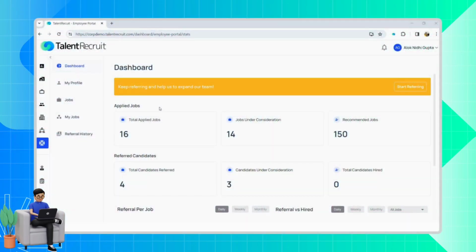Hi guys, we are here to talk about Talent Recruit's internal job posting, IJP, or internal job mobility feature and module. If you look at this particular screen, when an employee is given the access, they can see all the open job opportunities within the organization, which they can refer to and apply and look upon.